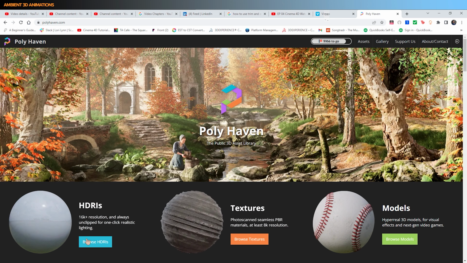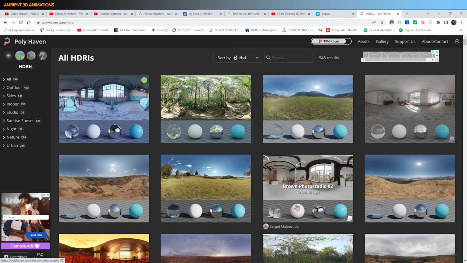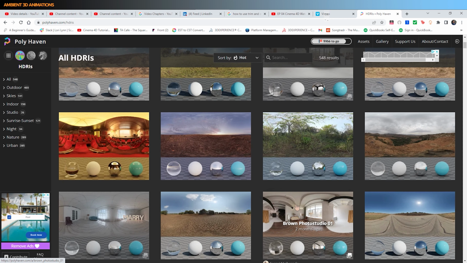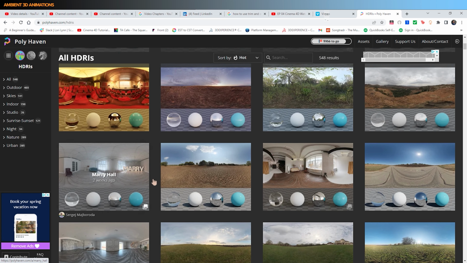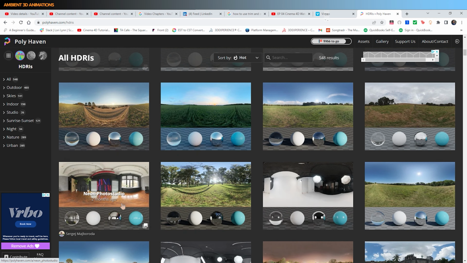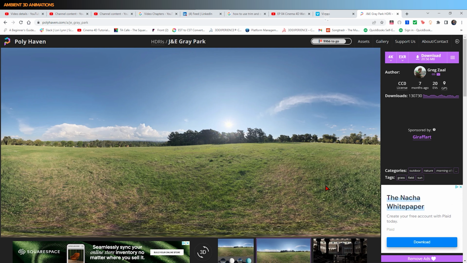In HDRI Haven, you can browse HDRIs, and there's a lot of really great options in here. So this is another place where you can find some HDRIs for your scene. There's also interior, so if you're lighting something that's indoors, you can do that. There's also a lot of great outdoor scenes that you can use. So I wanted to show you this also as an option.